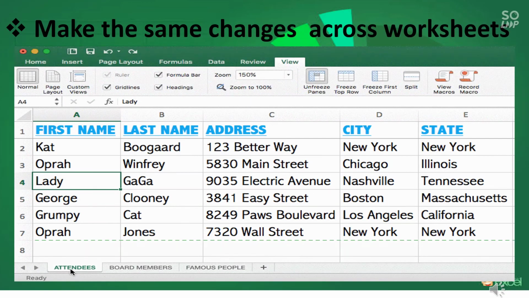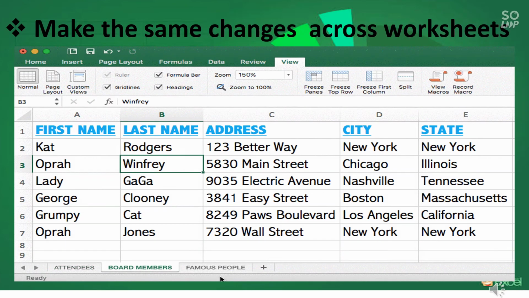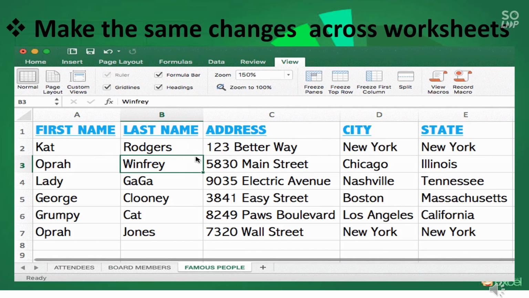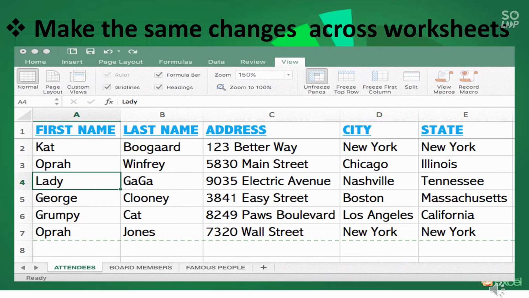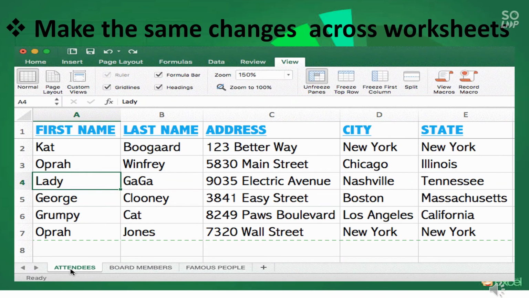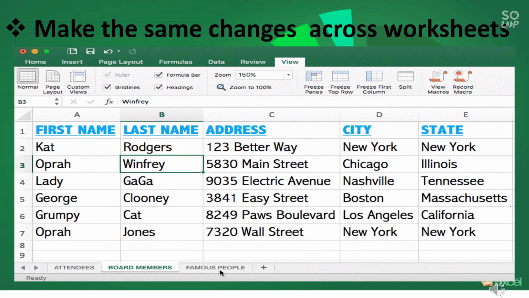When you're working with multiple tabs, it's a hassle to comb through them all and make all the same changes over and over again. Fortunately, you don't have to. You can just select the appropriate sheets in your workbook where that change should appear. Make the change once. It will be applied across all of the sheets that you selected. And here are the steps to do it.